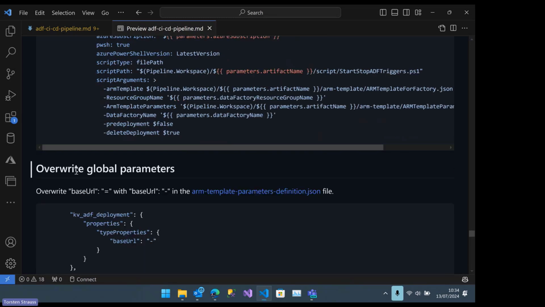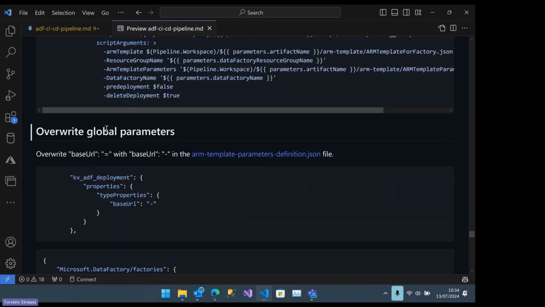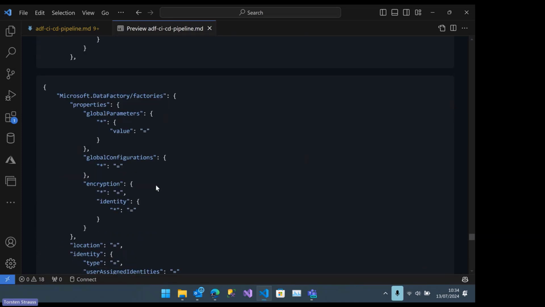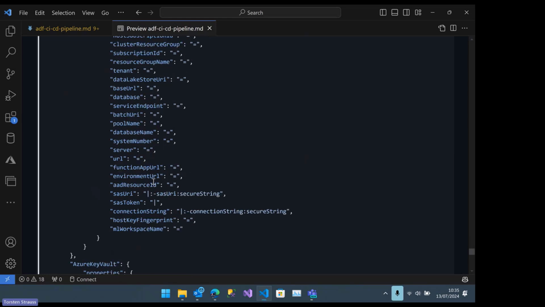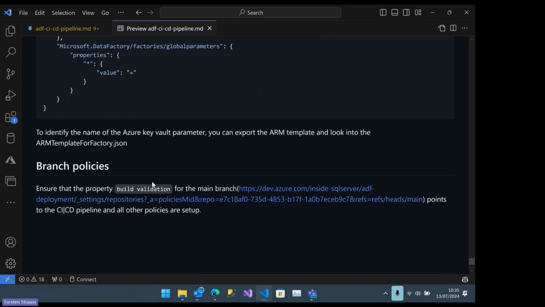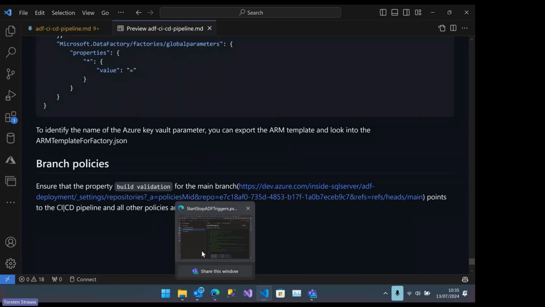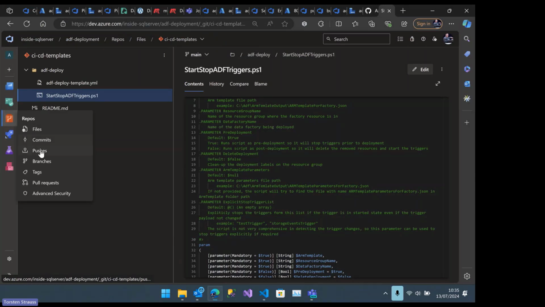So as already mentioned, whenever you want to override some global parameters, what you need to do is replace the equality sign with a dash. Okay, that's fine. And when you have everything set up, you have to go to your branch policies. Let me go to the branch policies here.